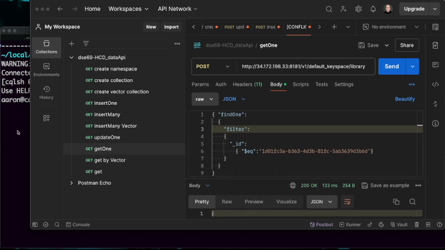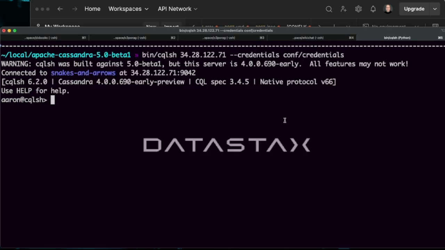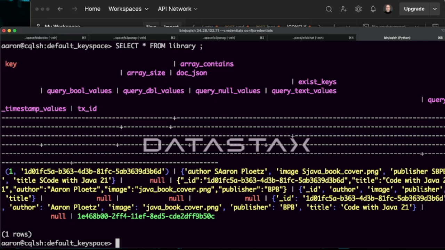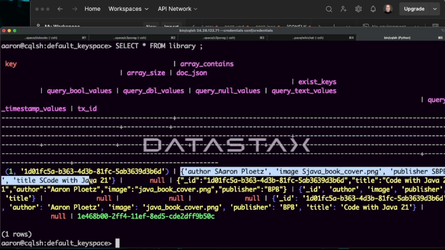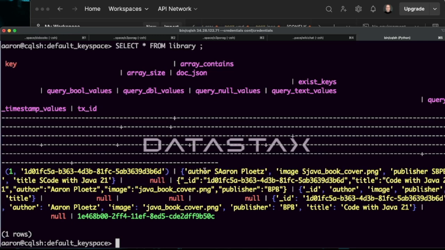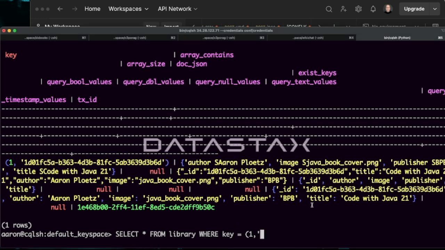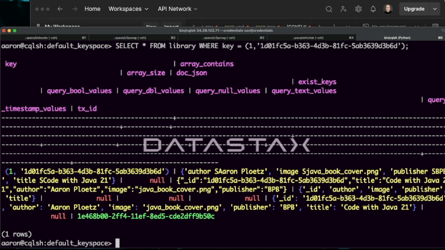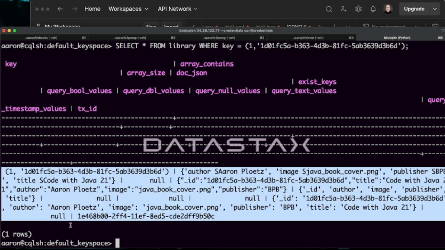By the same token, no pun intended, if I wanted to actually have a look at what I've just done through CQL shell, I can say USE default_keyspace, and I can say SELECT * FROM library. And you can see here is my document out there. I could even say SELECT * FROM library WHERE key = 1, comma, and I'll paste in that document ID, and bam, there it is. Comes right back, just like that.